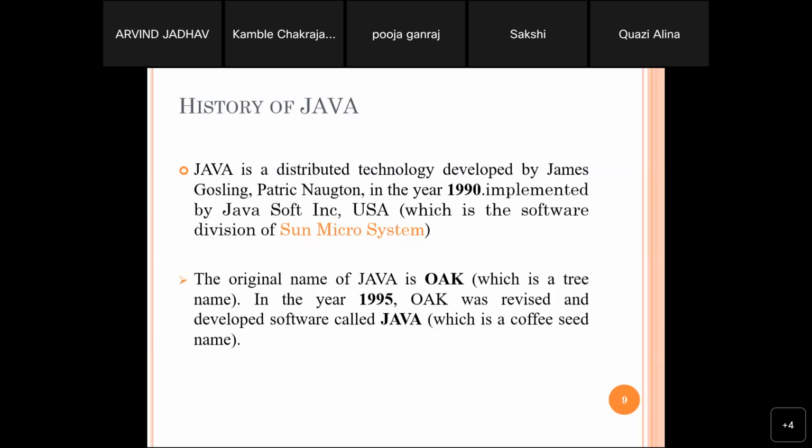Java is a distributed technology developed by James Gosling and Patrick. Who is Patrick? Patrick is the second author, and the language was developed in the year 1990. It was implemented by Java Soft Inc., USA, that is called Sun Microsystems. Nowadays, is Java still with Sun Microsystems? No. Currently Sun Microsystems is purchased by Oracle. Oracle is a corporate company. They purchased all the rights of the Java language.